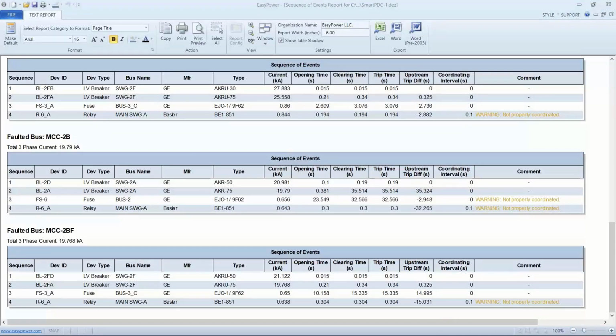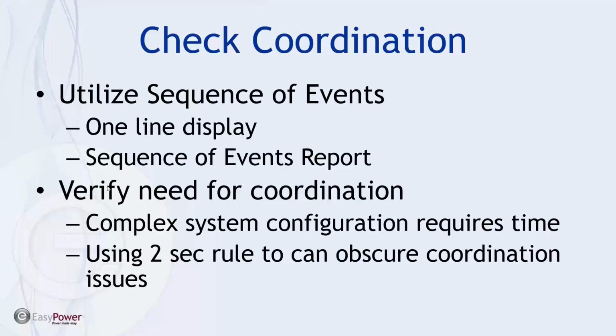Now, I mentioned that using the 2-second rule prematurely can obscure coordination issues. So let me shift into a more detailed problem where the customer was having issues trying to sort out the tripping parameters and the arc flash calculations as a result.